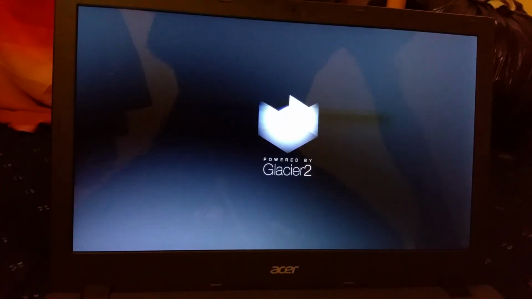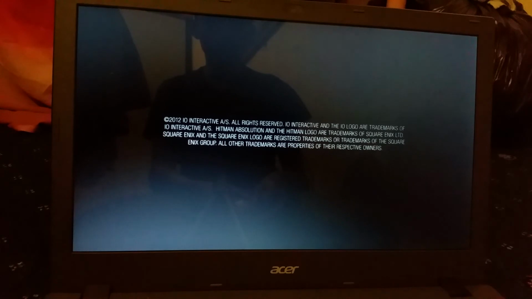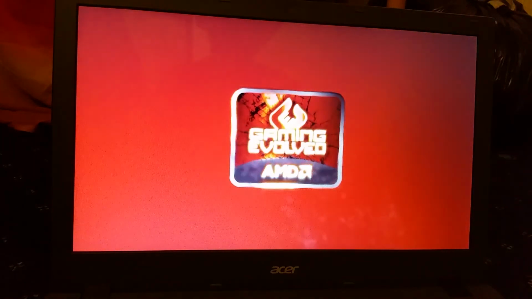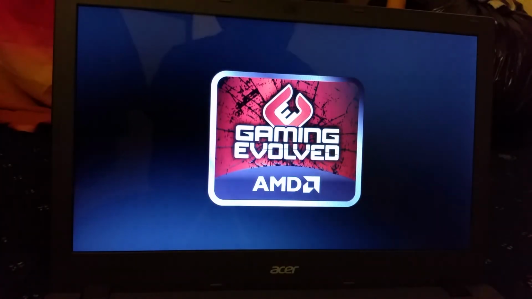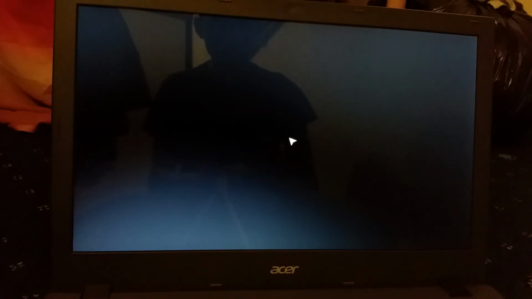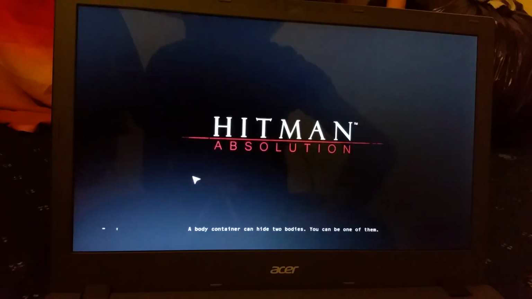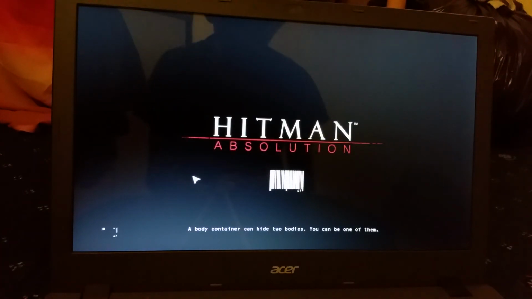Right, let's go play. Already I can tell it's a bit faster in loading up. Okay. There you go. Okay, there's options. Start benchmark. This usually takes a while to load. Not sure why.